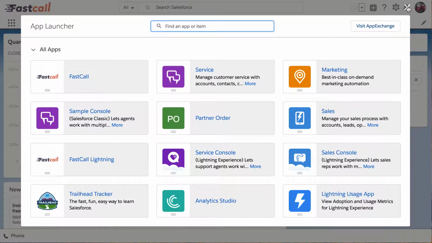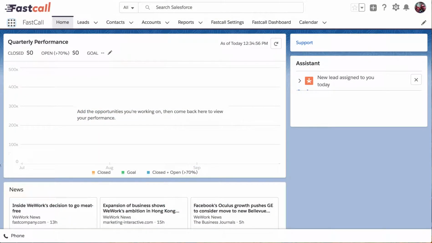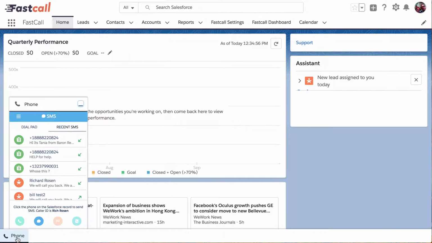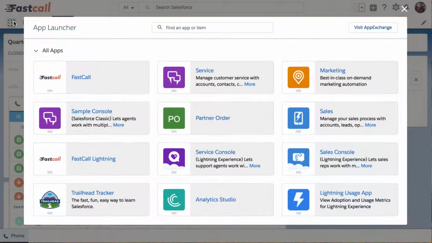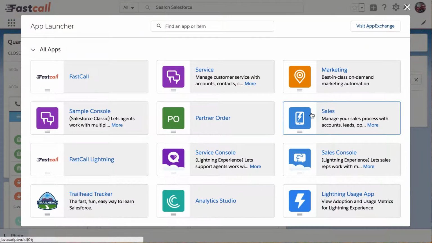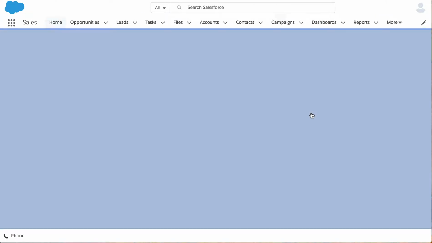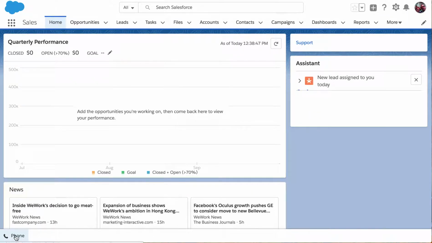So I'm in the FastCall application here, and then you see in the footer, Salesforce considers the phone a utility. So you're adding the phone as a utility in the Lightning app, which is really unique in Lightning and doesn't really have a corresponding setup in Classic. But you're only going to see utilities that are added in the application. So if we come back into the App Launcher and move over to Sales, we are launching a new app and we have the phone here because we added it to Sales.